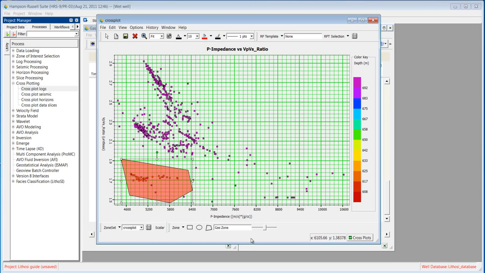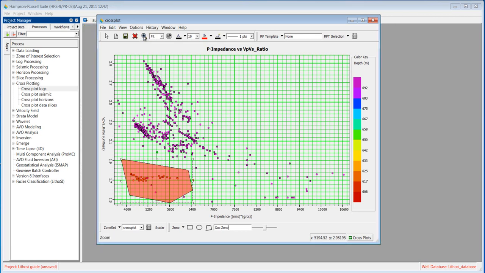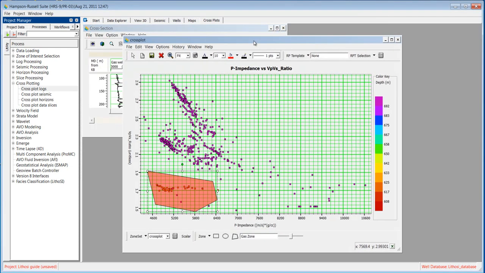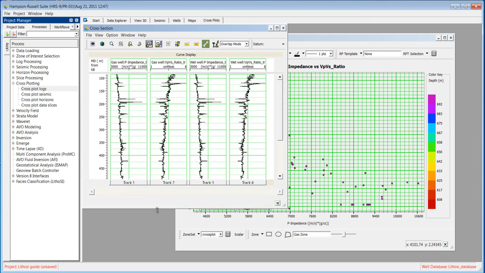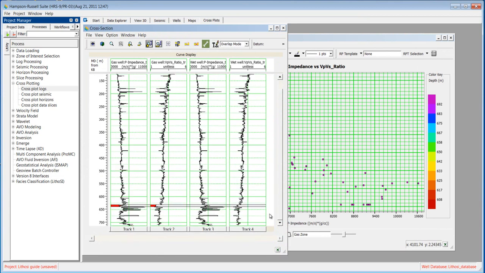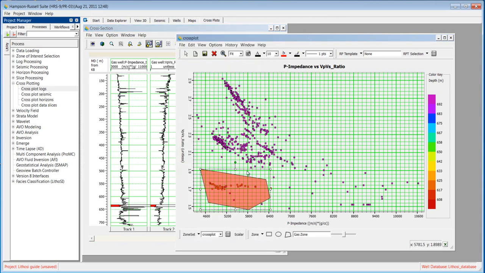Another way that I can see where this comes from is to use what's called the cross section. The cross section allows me to see the zone propagated to the well logs themselves. So this is very convenient. What we're seeing here on this little display is, once again, the log curves of P impedance and VPVS ratio for the gas well in the first two, and P impedance and VPVS ratio for the wet well in the second two, and we see that the zone appears precisely on the gas well at the zone of interest. So that means that I've created a reasonable zone for the gas area.